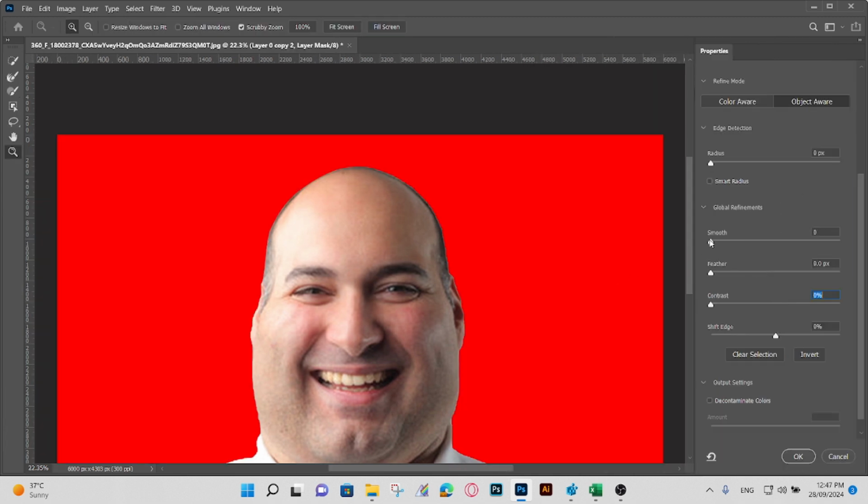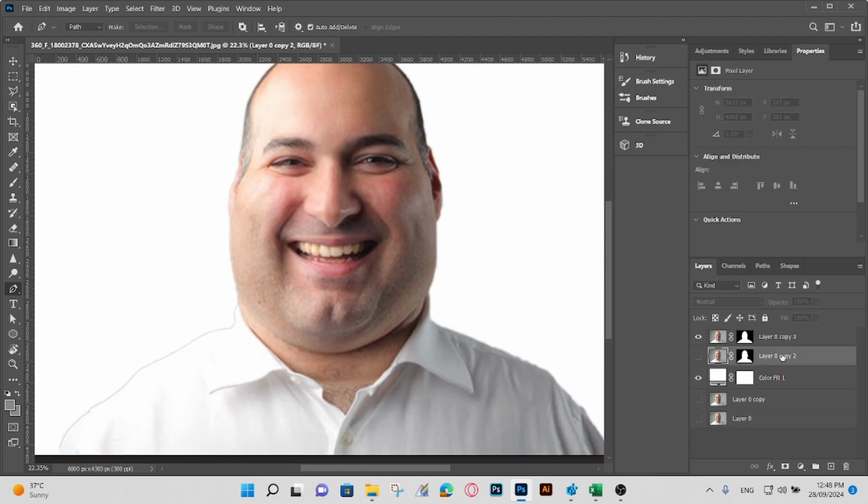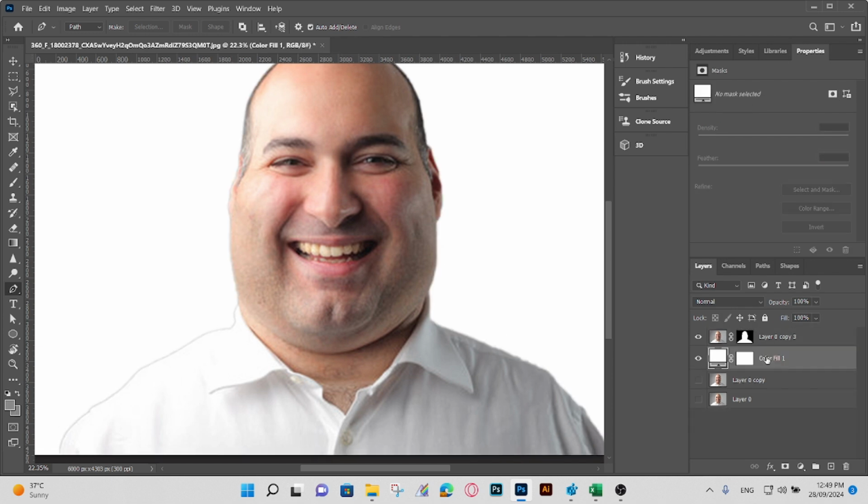We need to smooth the sharp edges of the subject by dragging the sliders of Smooth and Feather. After, we need also to drag the contrast a bit just to balance, making the edges smooth and a bit sharp. After finalizing the adjustments, click OK. Then delete the below layer and the solid color layer.